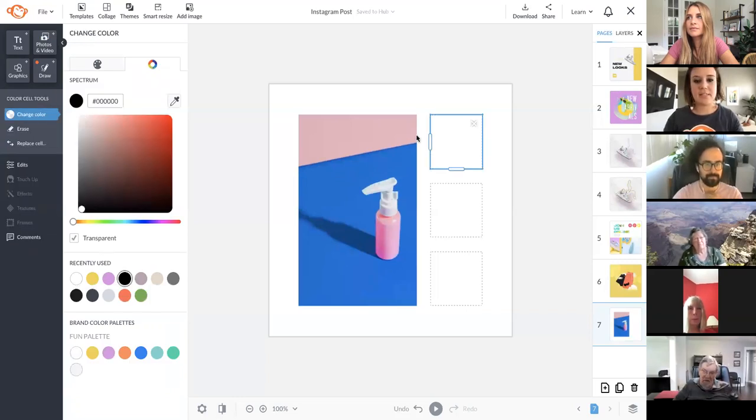If I wanted to make this something with text and colors, I could add a color fill, and I can color select, or I can choose from my brand colors that I recently used. So let me do that one more time.